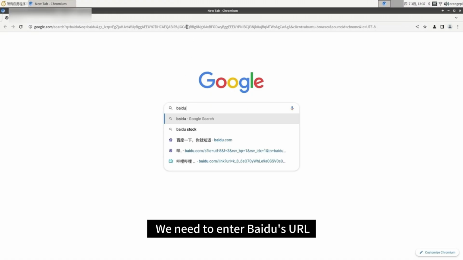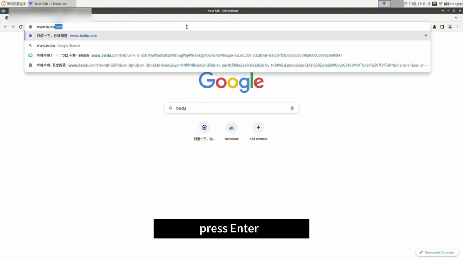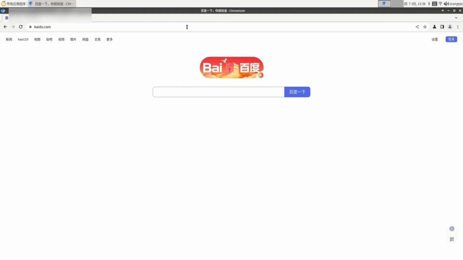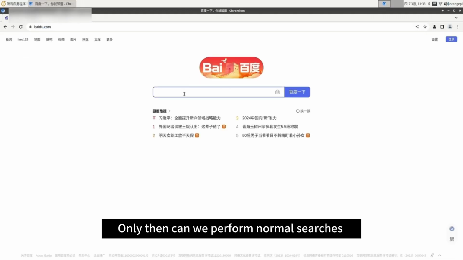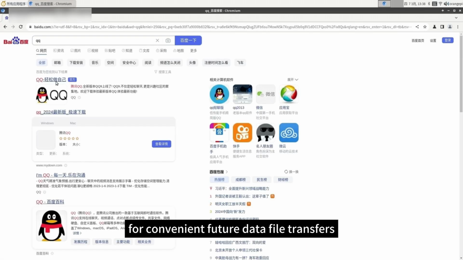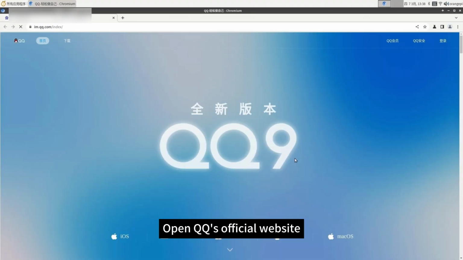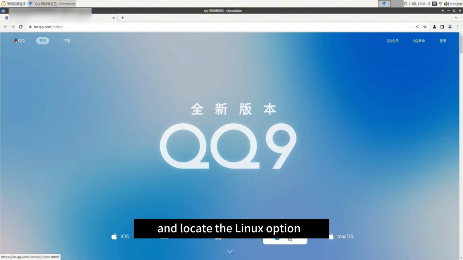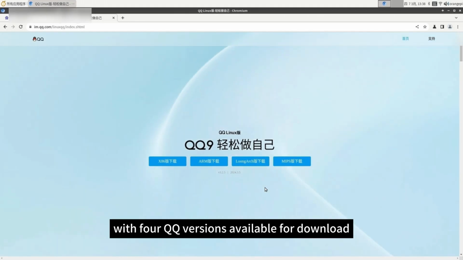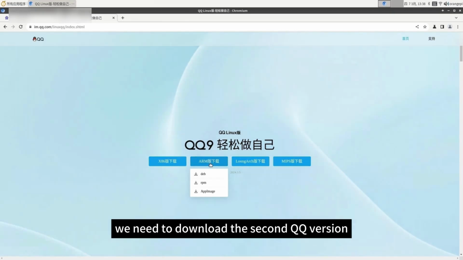We need to enter Baidu's URL into the address bar above. After typing the URL, press Enter to enter Baidu's homepage. Only then can we perform normal searches. Let's first download QQ for convenient future data file transfers. Open QQ's official website and locate the Linux option. Clicking it opens a page with 4 QQ versions available for download. Since we're using the OrangePi ARM system, we need to download the second QQ version.